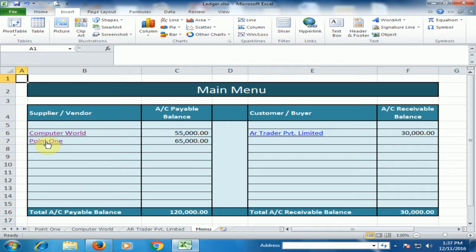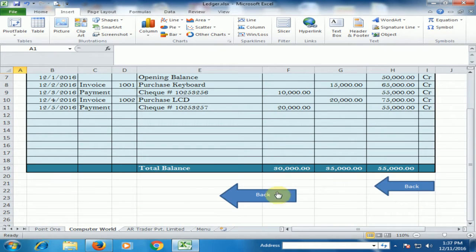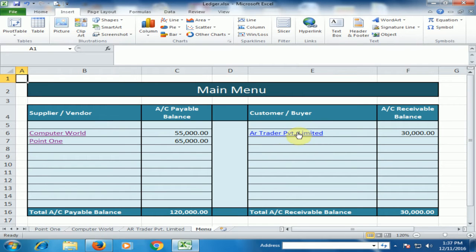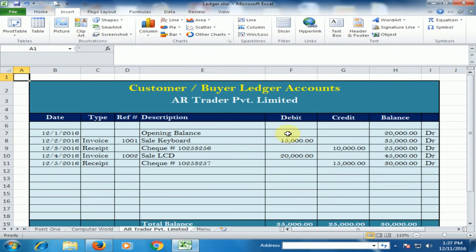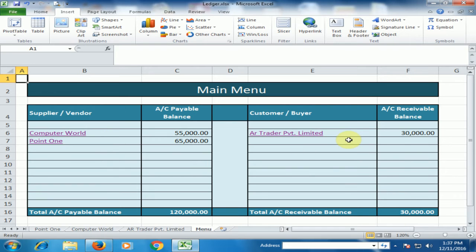If I click Computer World, it will move to the Computer World supplier. If I click here and if I click customer, it moves to the customer ledger, AR Trader Private Limited. If I click here, it will move to the main menu.